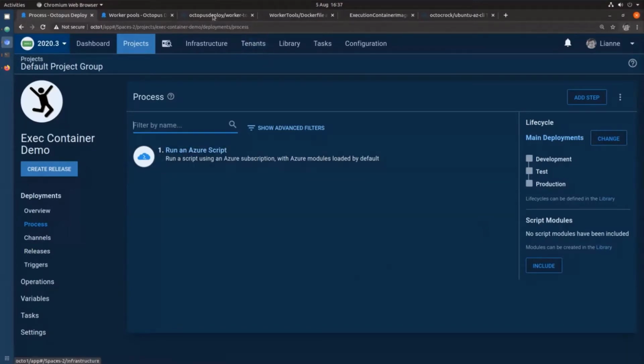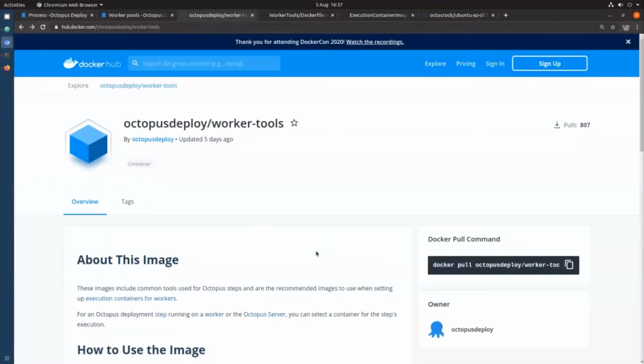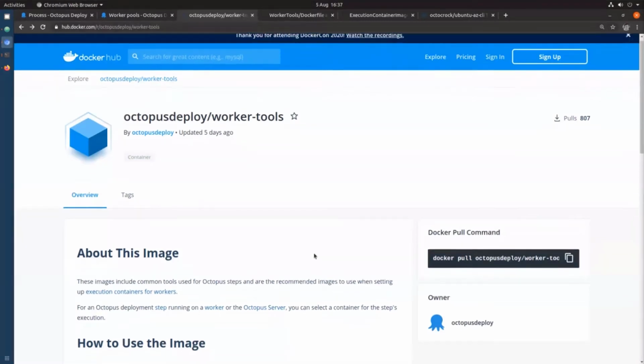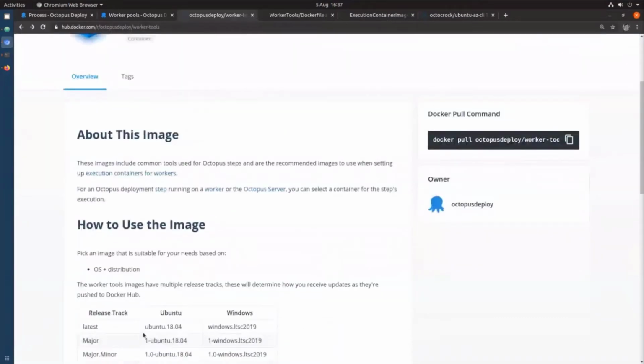Now, with execution containers on Octopus, you can get up and running without any Docker knowledge at all. This is a really great way to get up and running that I think our engineers have really given us all a head start with, because we've got these worker tool images, and there's one for Ubuntu and one on Windows. Because your worker machine with Docker on could be a Windows machine, could be a Linux machine.